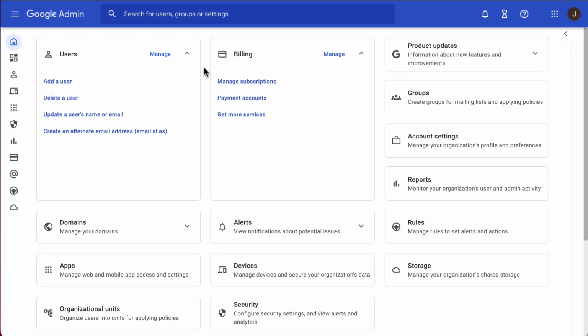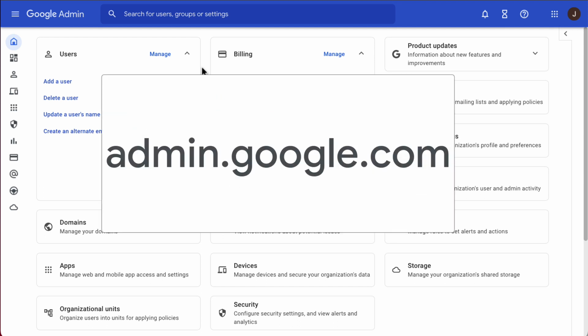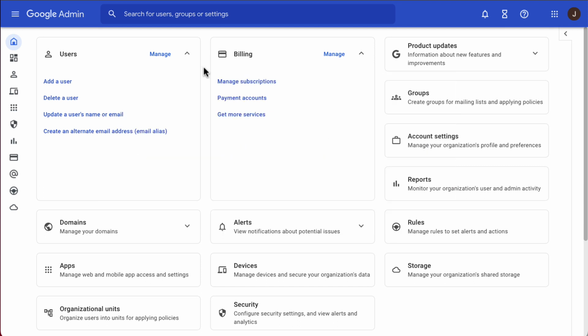As an administrator, you can recover permanently deleted Drive files or folders for a user within 25 days since they were deleted from the trash folder in your Google Admin Console at admin.google.com. Go to Users and click Manage.